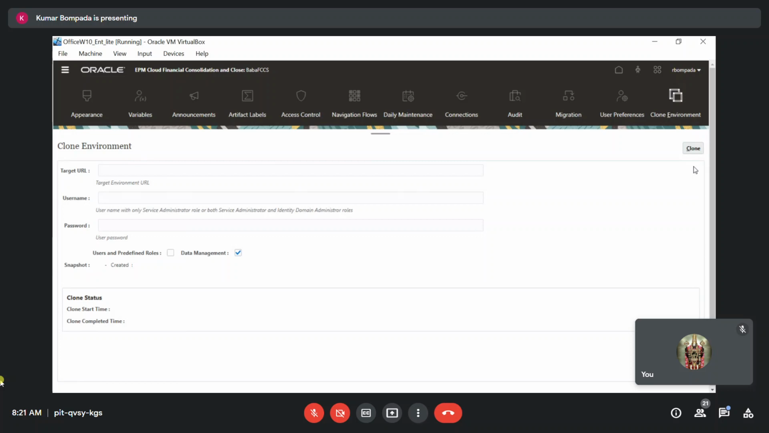Sir, any chances of risk in this, just asking? No, there is no risk because we always take the backup, right? Even if there is a risk, you raise an SR with Oracle support, and they will restore it. Okay, they made it very, very, very easy.